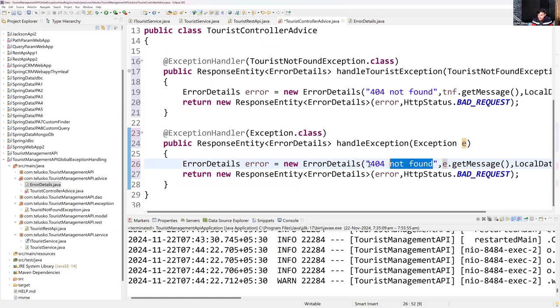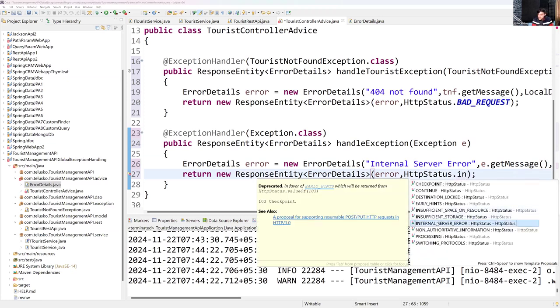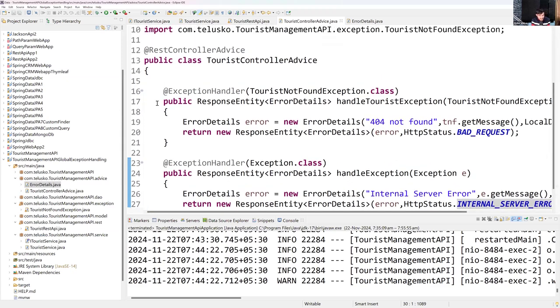And maybe here some error. Maybe I'll say here internal server error. If it is apart from the bad request, I would like to just go back here, dot INTERNAL_SERVER_ERROR. I would like to just save this. Now in the entire application, if there is an exception, automatically the method will come and sit here. If that is really the case, if you want, you can print and check here.